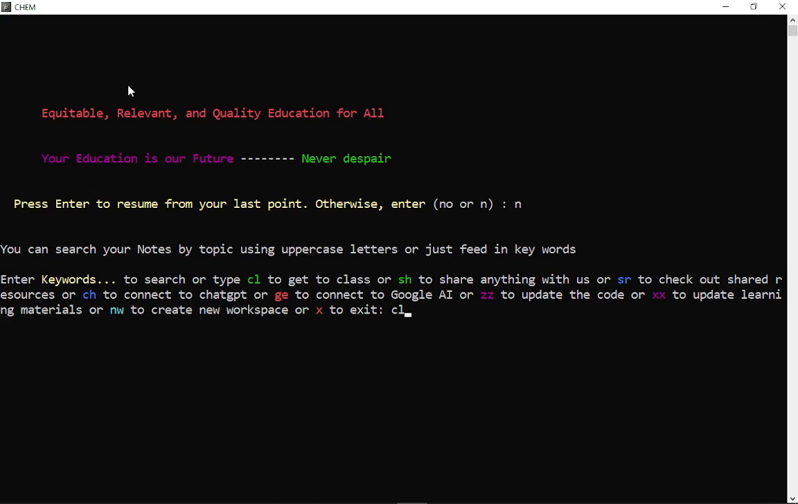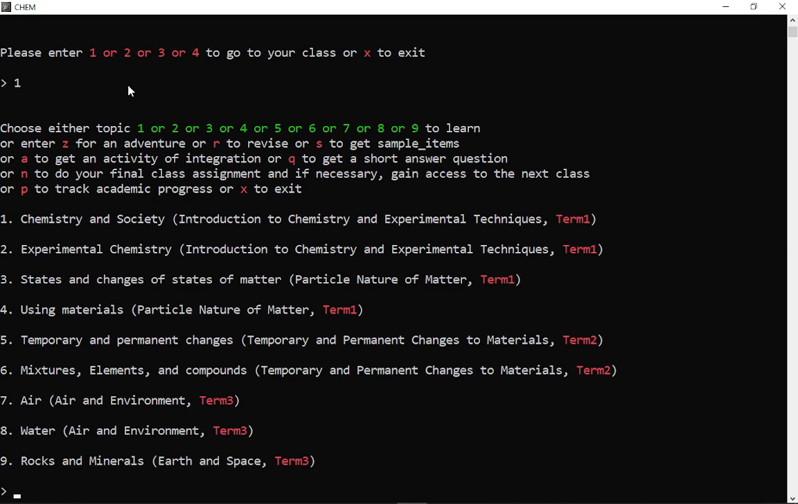So when I say go to class, I will enter my class. In this case, I will say I'm in senior 1. When I enter senior 1, they will give me the different chapters I'm supposed to cover, and the terms in which I'm supposed to cover them. Then they give me other options you see there above: if I enter Z, I go for an adventure. If I put R, I go to revise. If I put S, I go to sample items. When I choose A, I get an activity of integration.